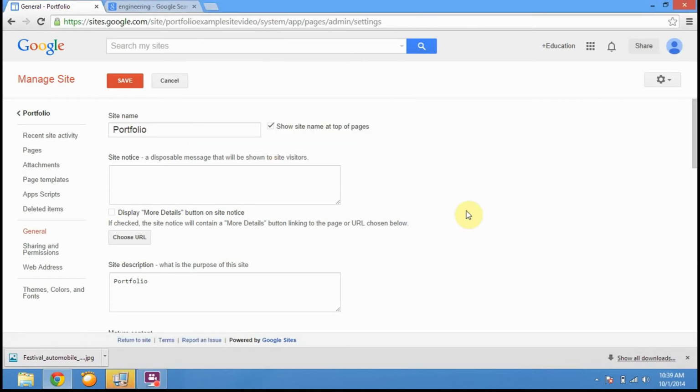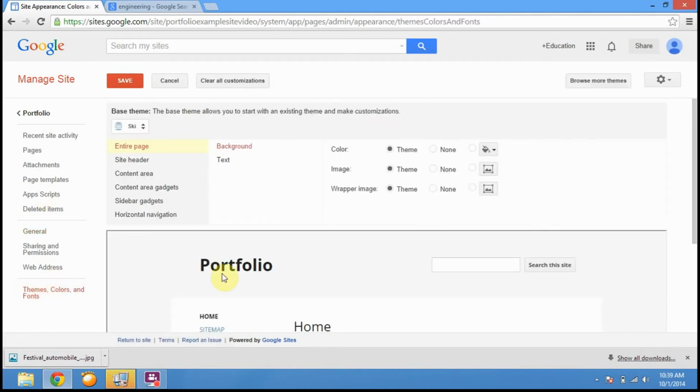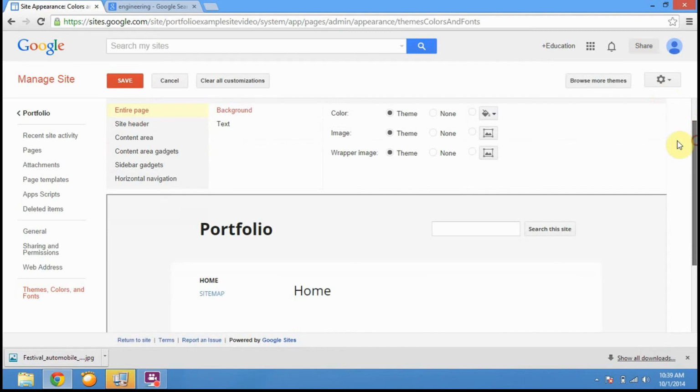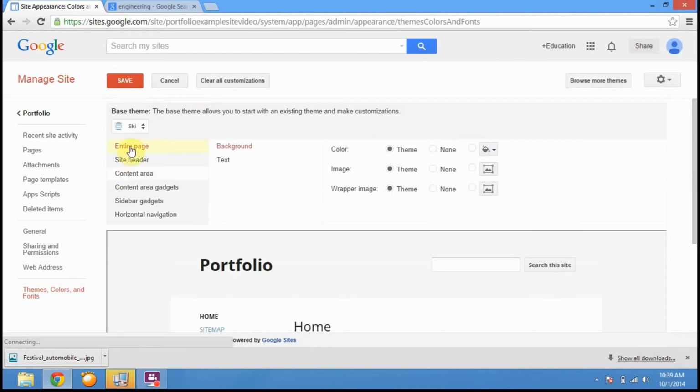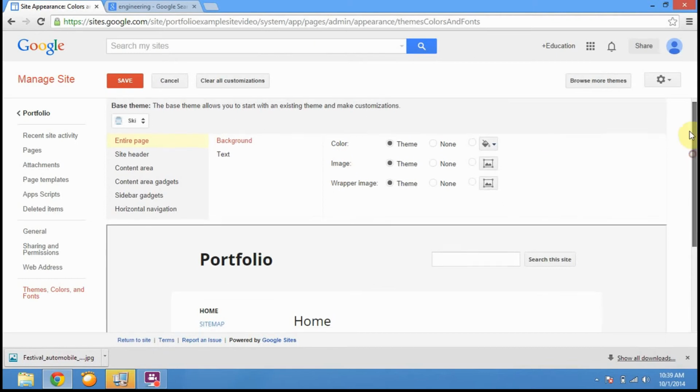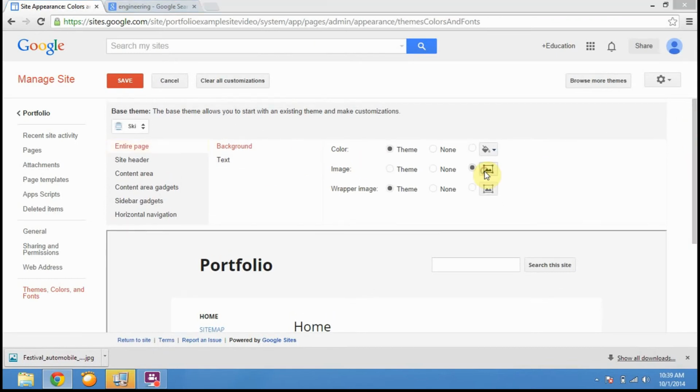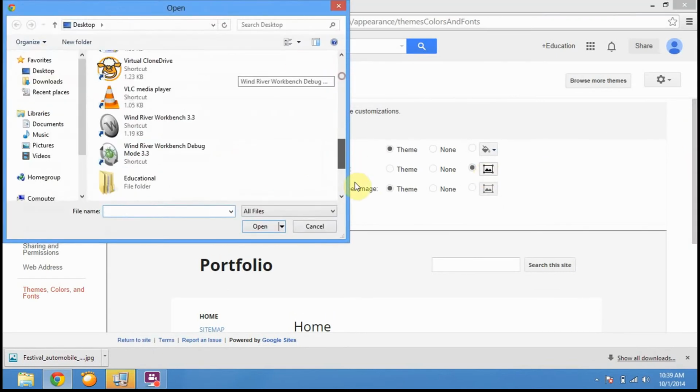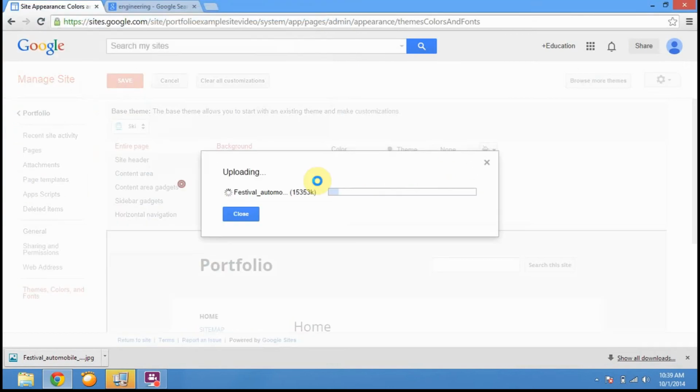Okay, so we're here on Manage Site, and what we're going to do is we're actually going to go ahead and go to Themes, Colors, and Fonts. It's down here on the bottom left-hand corner. And then notice that we're going to click on Entire Page and then Background, and it should already be selected. We're going to go to Image, and we're actually going to go and select our image. Okay. All right, so our image is uploading, and then we're just going to go ahead and take a look at it.